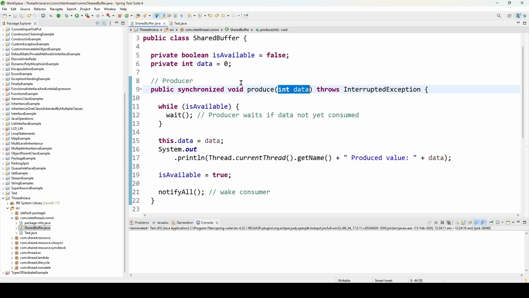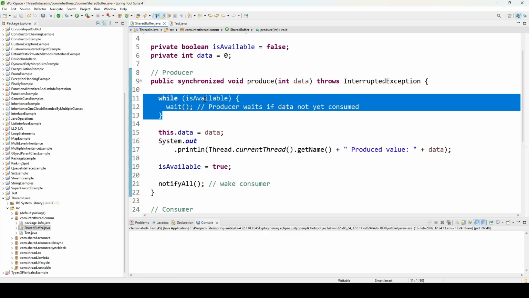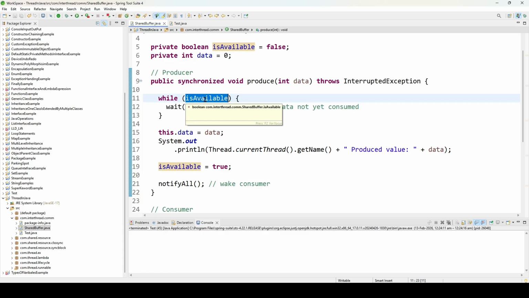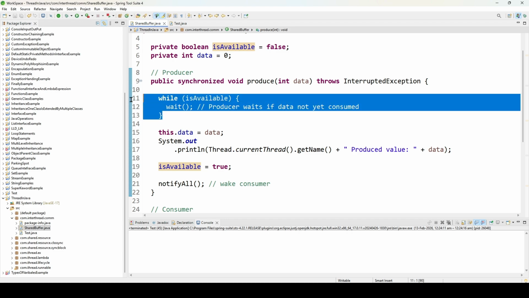The producer thread produces the value. To accept that, the produce method is accepting a value of type integer. The producer thread must wait until there is no data in the shared buffer. For that we have this while loop. We are checking the value of isAvailable. In case isAvailable is true, we enter into this while loop and we call the wait method. This ensures that the producer thread will be in a waiting state until there is no data in the shared buffer.